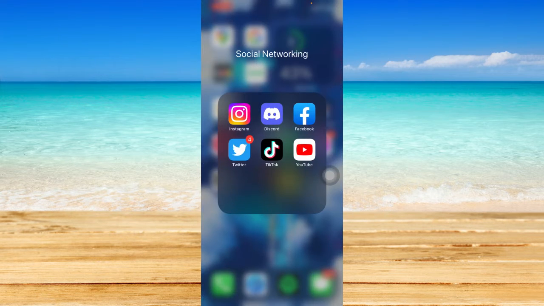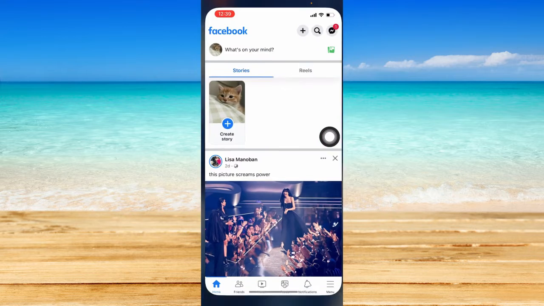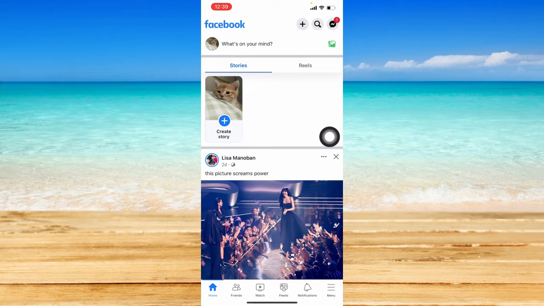So let's just go ahead and open Facebook right here. And before you open it, you actually also have to make sure it is up to date. So just visit your App Store or your Play Store to check on that. And first, we're going to need to navigate to the Facebook bio and see where we can edit it.